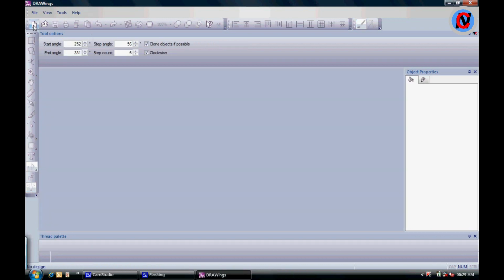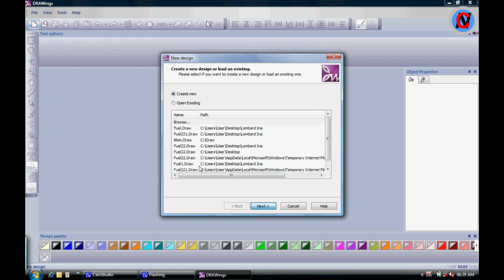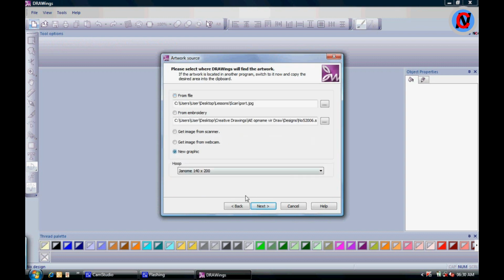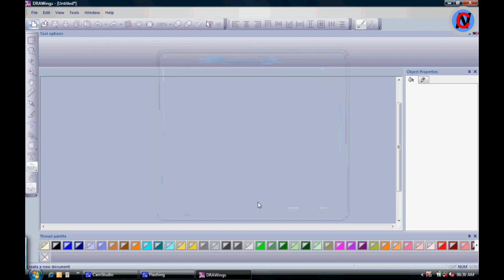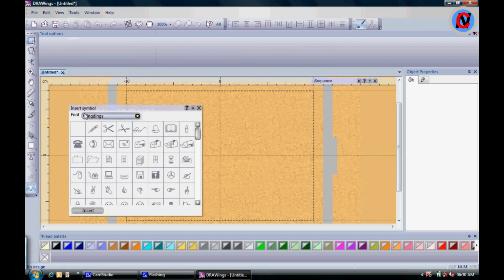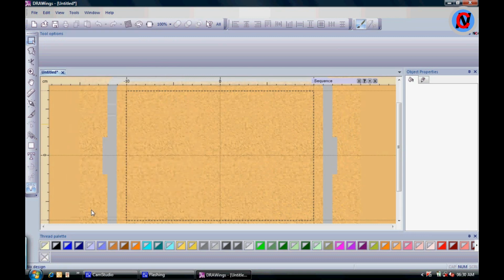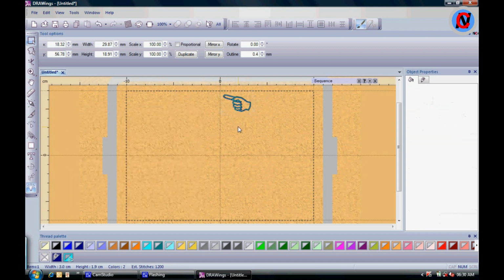New page: create new, next, new graphics, next, change background color, finish, and go to my tools, insert symbol. Let's take a finger, insert on the bottom, and you pull it anywhere on your screen, and you have to click on the cross to disappear.